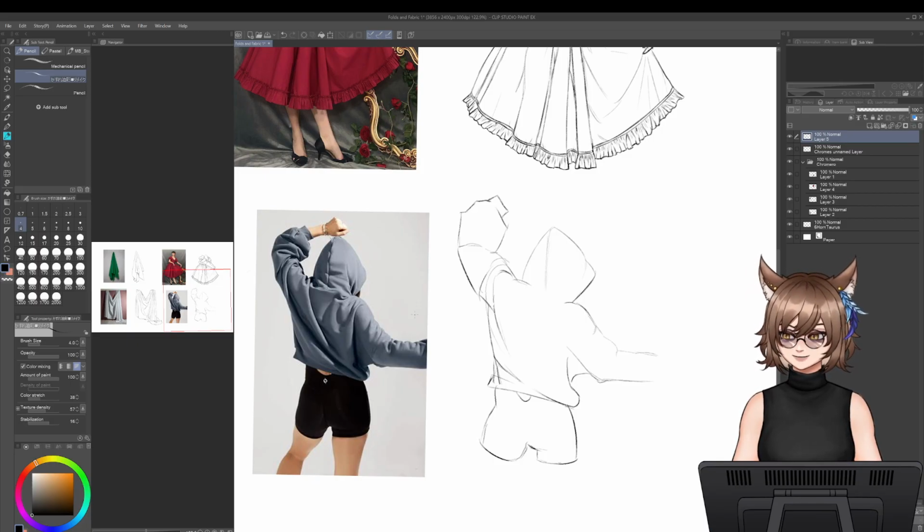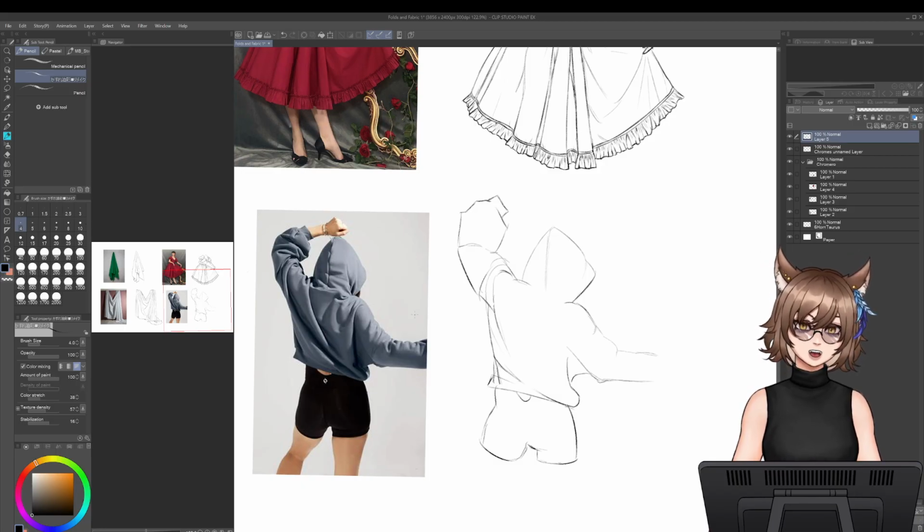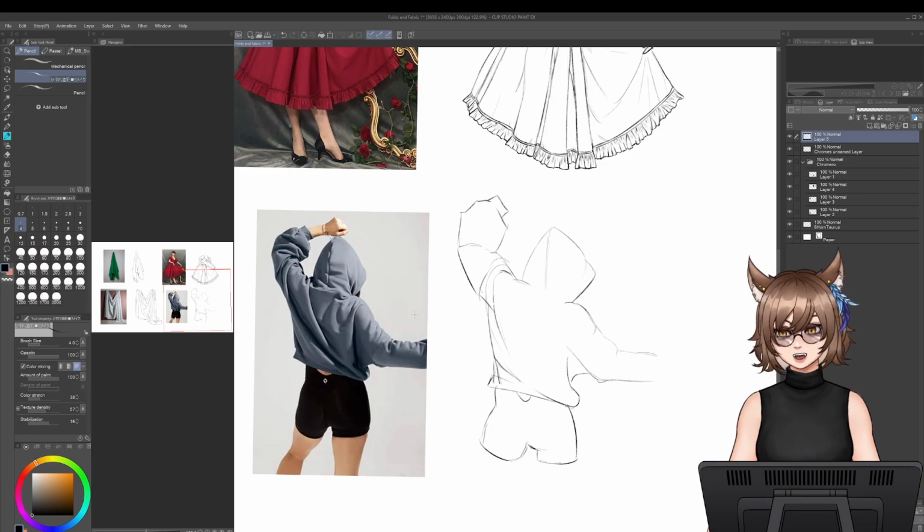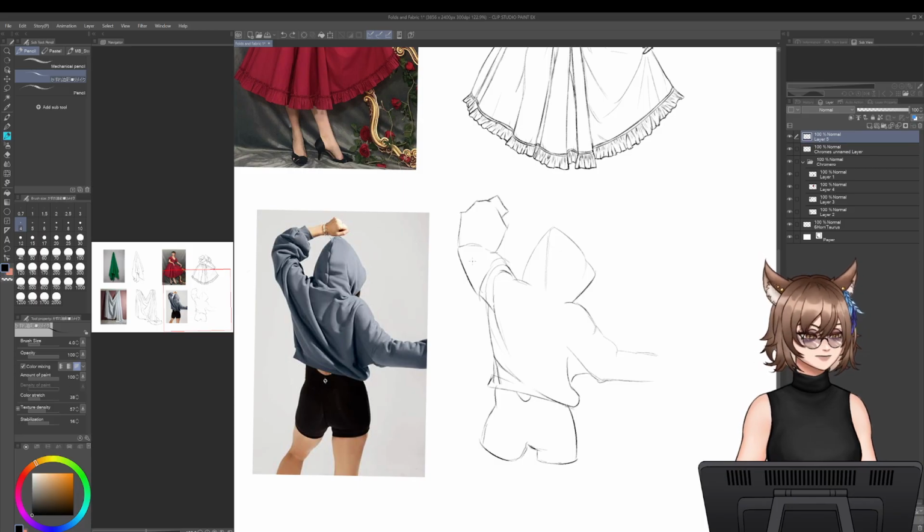I still think drawing folds is easier than understanding light. I don't understand light and lighting. That's the next big thing I want to practice.